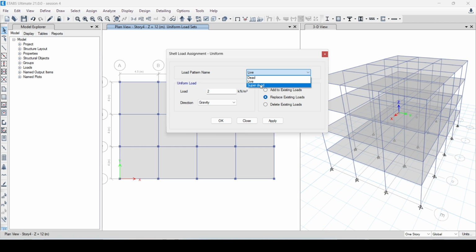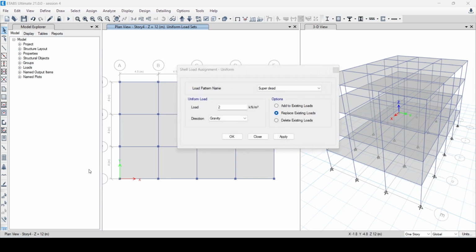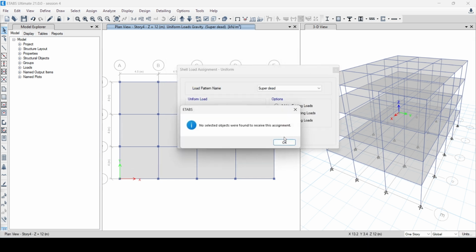First I will add super dead load. Uniform load is 2 and the direction we have to select. Here we are only adding gravity load, so we can use gravity. And there are 3 options like add to existing loads, replace existing loads, delete existing load. When adding loads, you have to consider this. Now you have to apply loads.